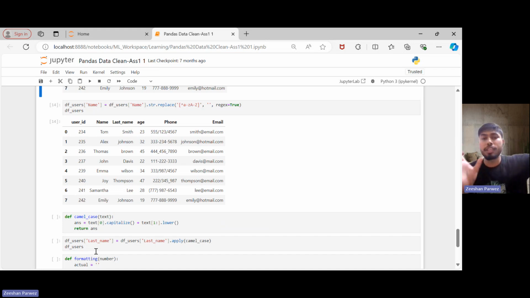Now we have written a function camel case. You can see that this one is camel case, but Johnson is not in camel case. Brown is not in camel case. We need the name in camel case. So we have written a function camel case. Here what we are doing is we are taking one text, meaning a string.